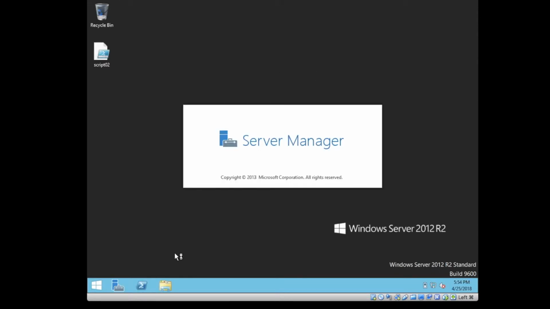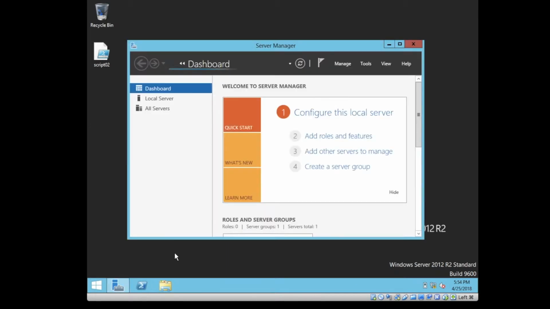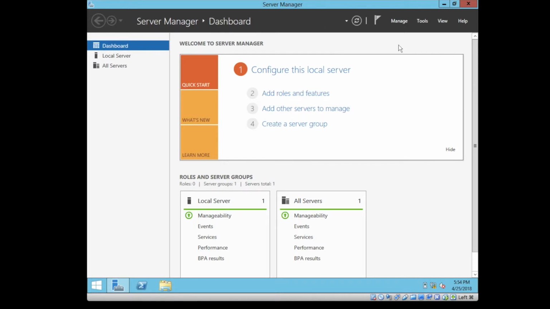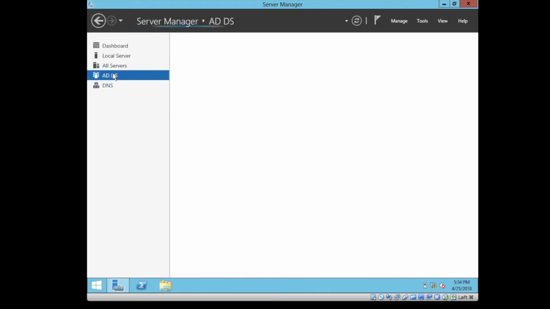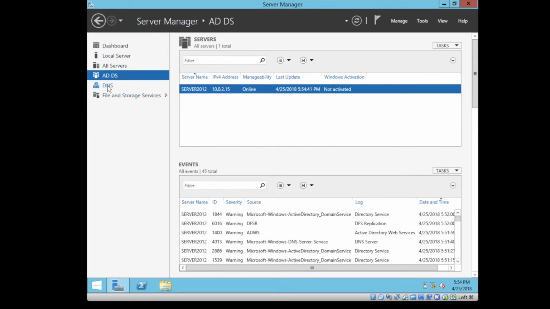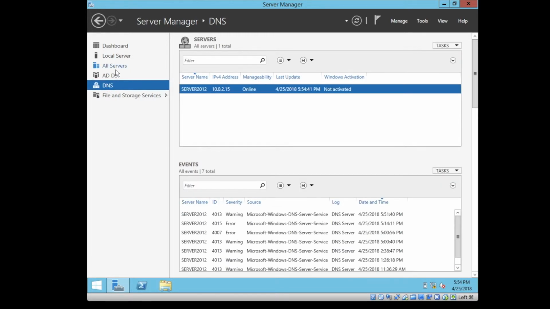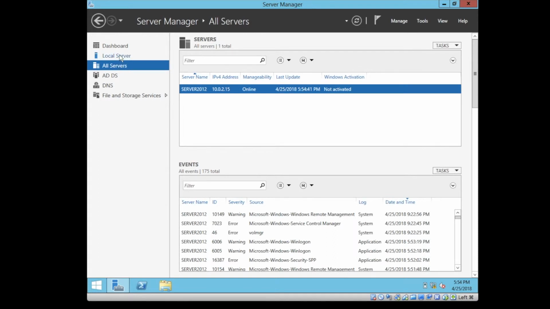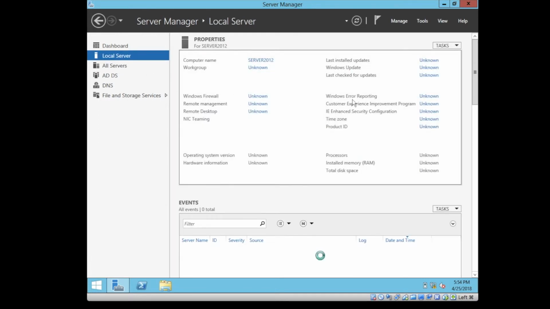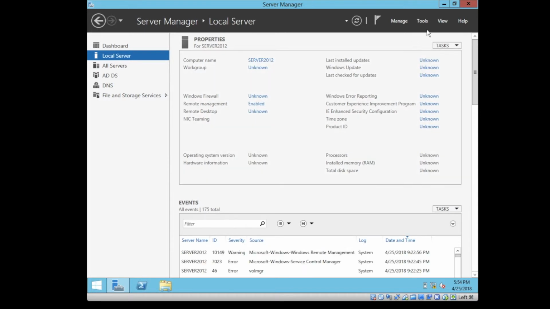Alright, so now the Server Manager is starting up, and now you'll see that the Active Directory will show up. See, this is the Active Directory. It's showing up, and this is the related DNS.